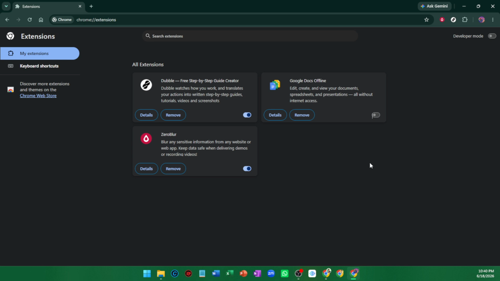The extension will remain installed in Chrome, but it will no longer run or affect your browsing until you enable it again. This is helpful if you don't want to fully remove it but don't need it active right now. If you decide later that you want to use that extension again, turning it back on is just as simple. Find the same extension on the Manage Extensions page and click the gray toggle switch. Once it turns blue again, the extension is active and ready to use.